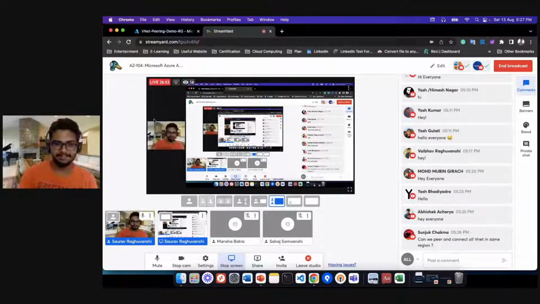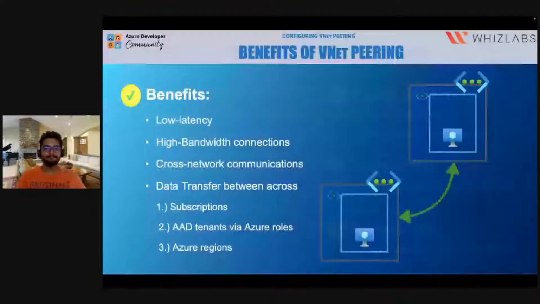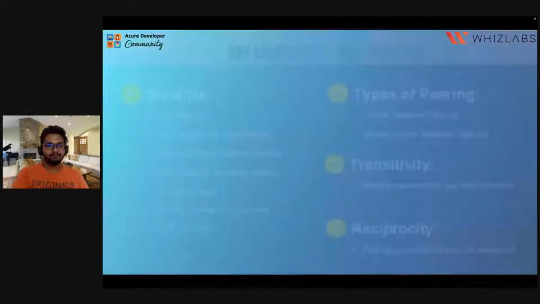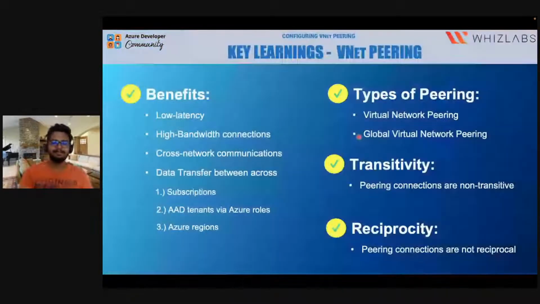So let's jump onto the presentation once again to have some key takeaways from this part. Key learning. What we have learned from this section and what you need to keep in mind before going to the exam. First thing is benefits, what VNet peering can provide.